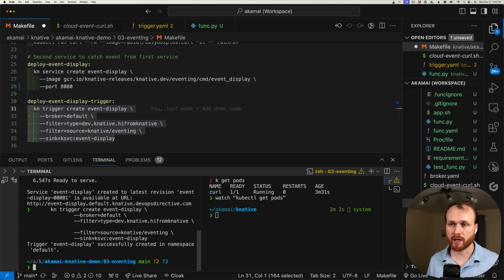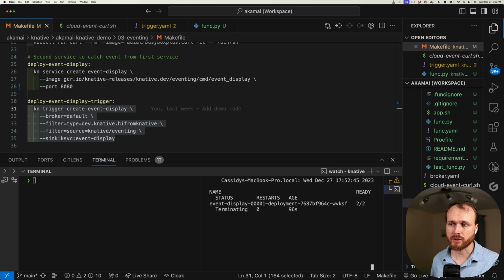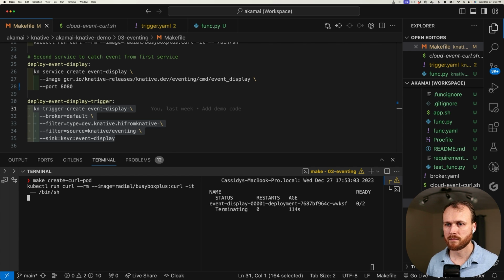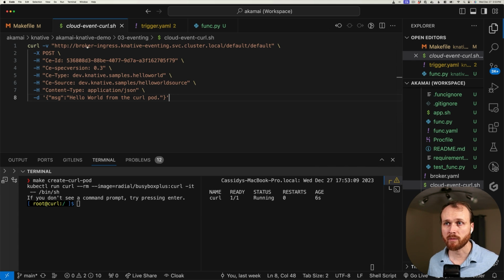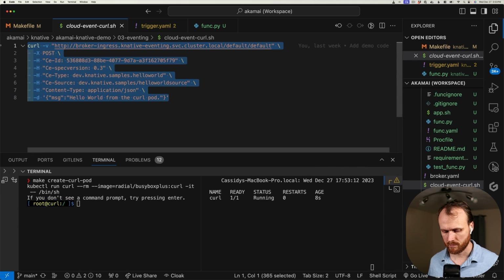And now we have a trigger wired up to send events coming from my other function to this service. Once again, let's set this up to watch, and we see my original service is scaling back down because we haven't had any requests to it. I'm going to create a curl pod again within the cluster. We can see that container coming online. And now I'm going to issue my curl command.